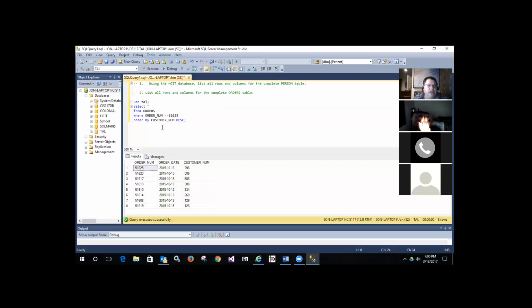I may have to quote that. I'm thinking that's probably a numeric type. If it's not, I'll need to make it into a string by putting single quotes around it. Let's give it a shot. Okay. So now notice that all these are 51623 or lower. There are no numbers higher than that. We could see by inspection.